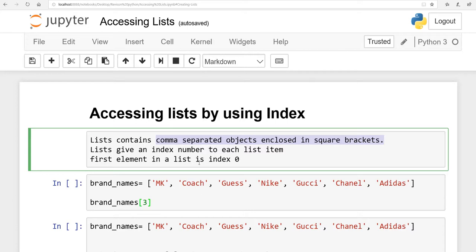So the first element in the list is index 0. You have to count 0, 1, 2, 3, 4, 5, and 6. Do not count from 1. Always count the index from 0, 1, 2, 3 if it is positive, counting from left to right. But if you have to count from right to left, you always have to use the negative sign: negative 1, negative 2, negative 3. From right to left, you do not count from 0. You count negative 1, negative 2, negative 3, negative 4, and so on. But from left to right, 0, 1, 2, 3.